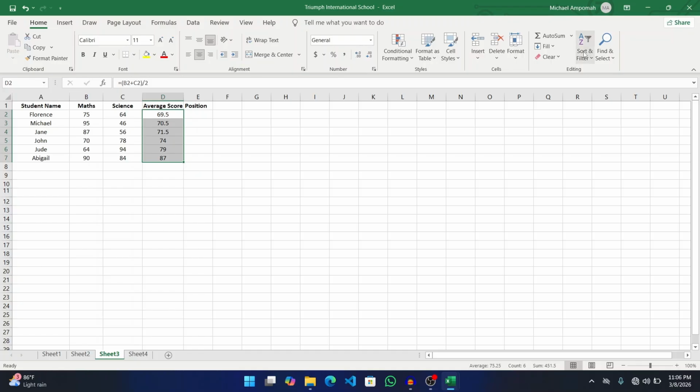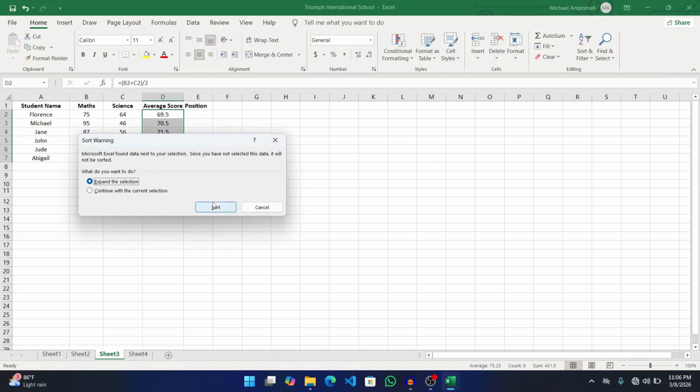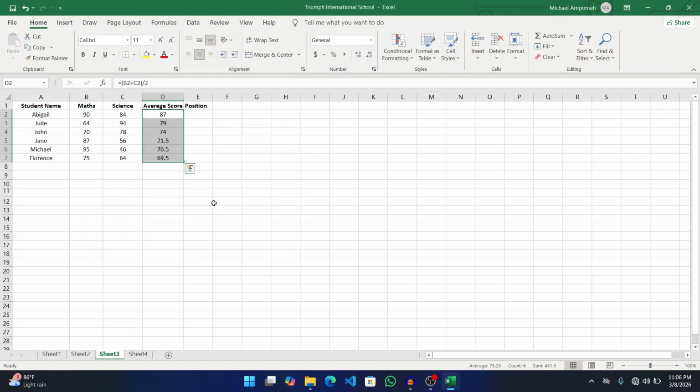We can also decide to sort from largest to smallest. So we're going to expand the selection, and then we have Abigail coming first. So this is going to be the easiest. We know that Abigail becomes first, then Jude becomes second, then third, fourth, and then sixth.